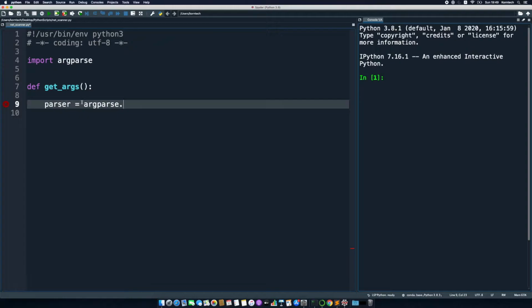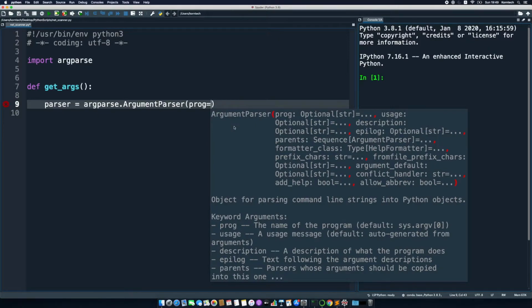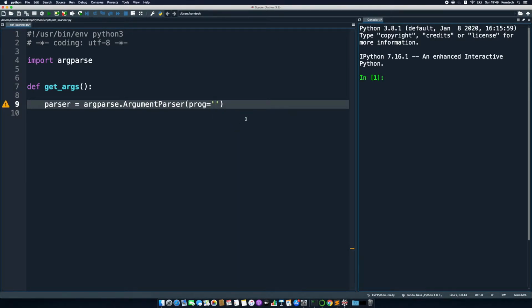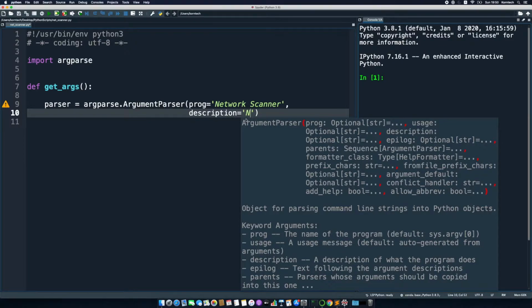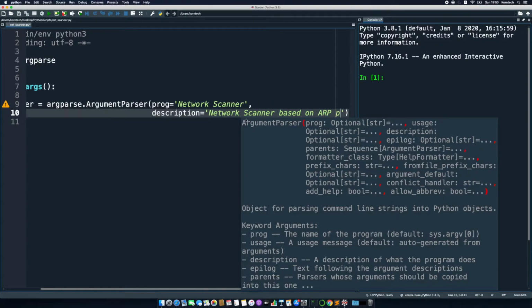So from the argparse module, we're gonna take the ArgumentParser class, and right at the beginning, we're gonna fill in a few keyword arguments. The first one is the name of our program, and this is the prog keyword argument. And we're gonna call it network scanner. The second keyword argument is description, and we're gonna say network scanner based on ARP protocol.